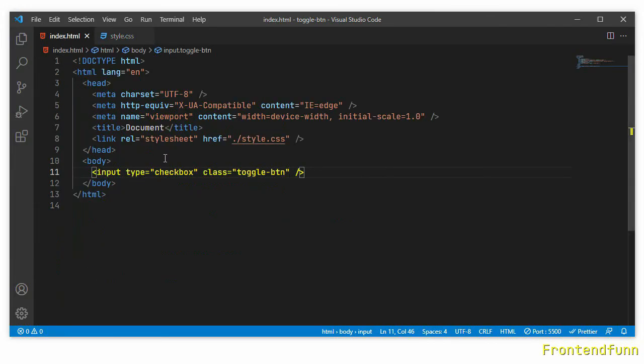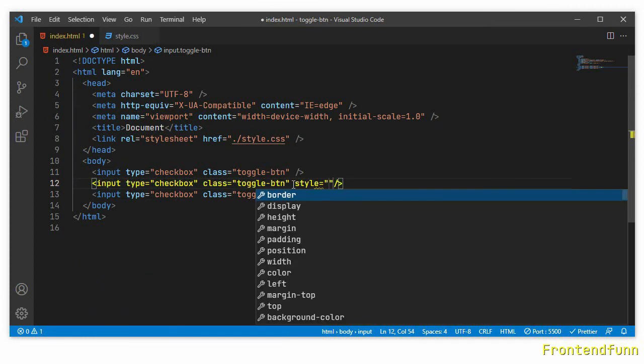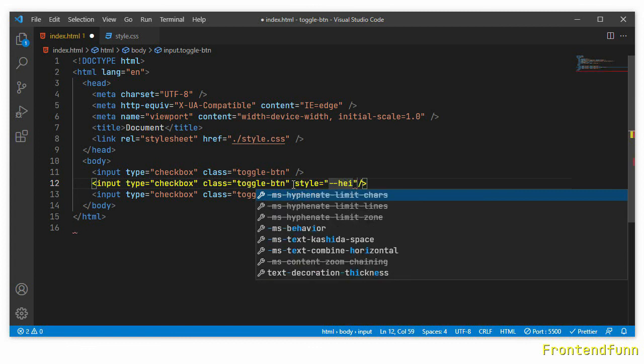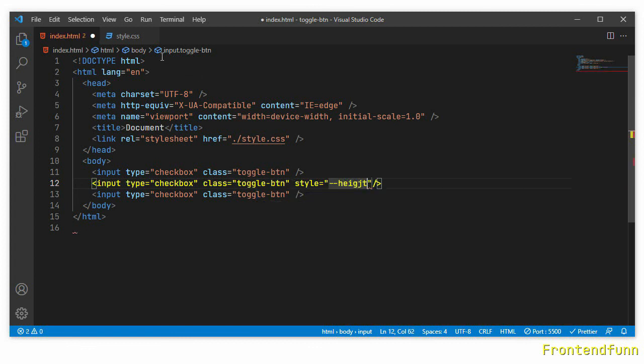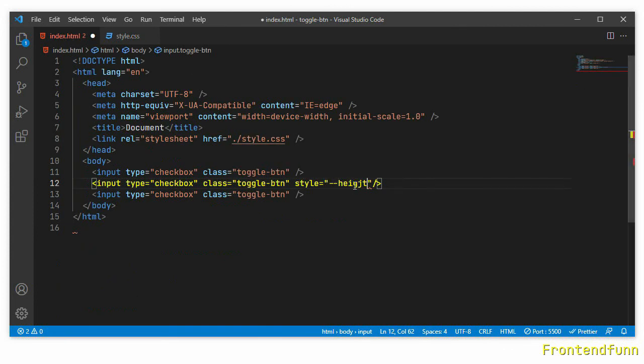Let's try changing the values from the HTML. So I'm just duplicating this input button 2 more times, and I'll make use of this style and set the height. Because we have used the height variable here, I'm just setting the height value from the HTML. I'm setting the height to 2 rems, so it should be slightly bigger than the regular one.